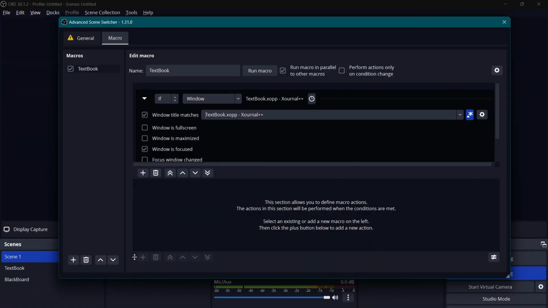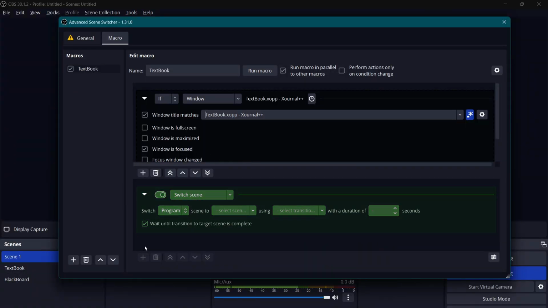Now that we've done that, we come down here, click on this plus button. It's toggled switch scene, switch via program, switch scene to, we're going to switch to what? Textbook, the scene we created here. Do not forget, we're switching to textbook. And it's asking about transition. Do you want to fade into that scene or do you just want to cut it?